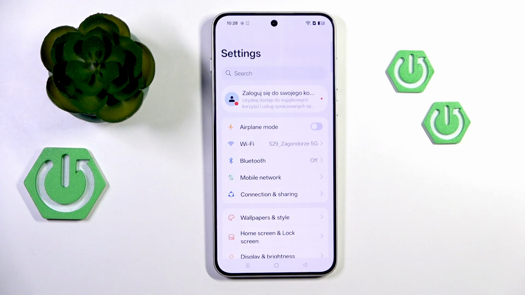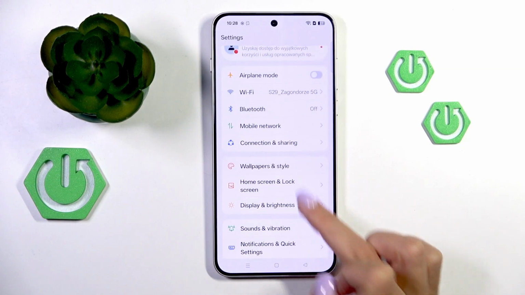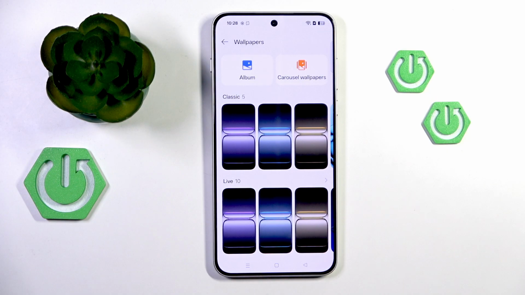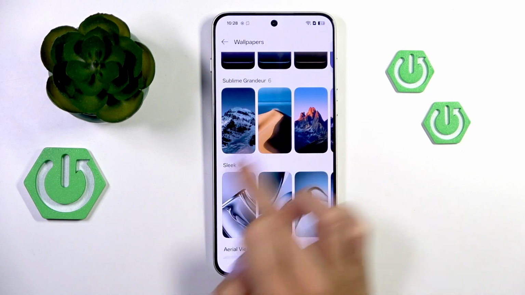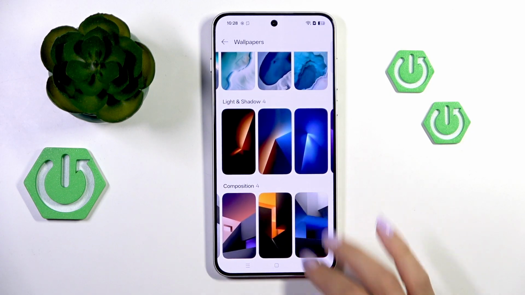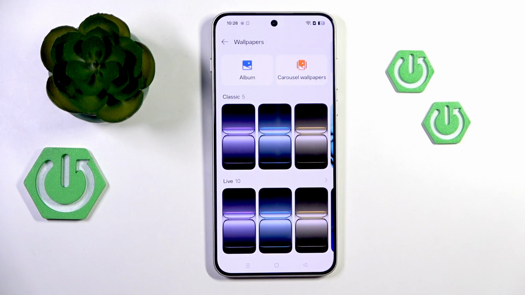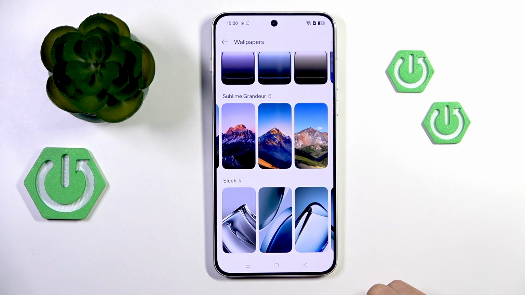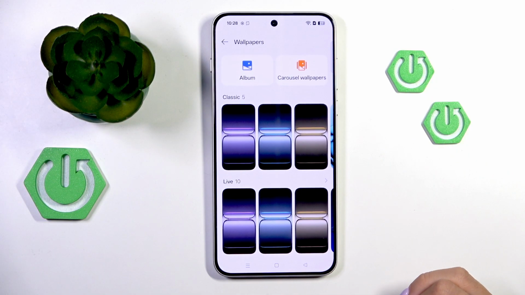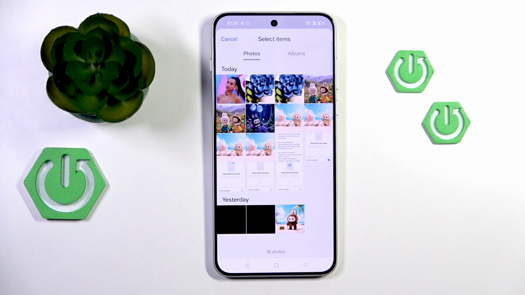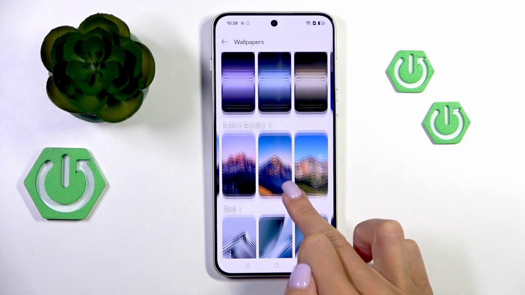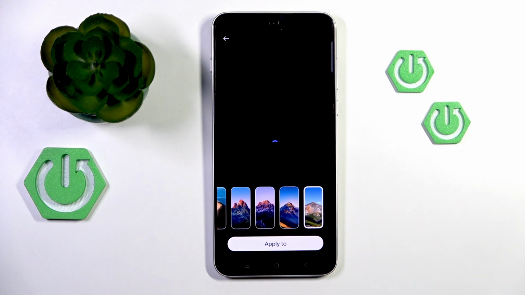First of all, open the settings, then find and select Wallpapers and Style, mark Wallpapers, and here choose the photo that you want to cover your screen with. You can go with one from classic live wallpapers, Sublime wallpapers, Sleek, Aerial, and so on. You can also go to your own album and pick some photo from your own pictures, but let me go for example with this one.